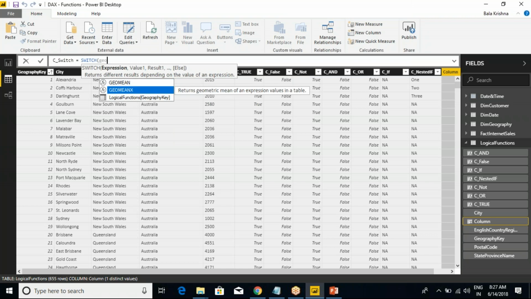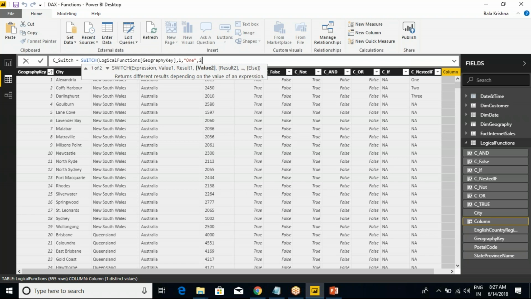Same geographic key only, comma. If the value is 1, then what do you want to print? Only, comma. If the value is 2, comma, TW. And comma, values, for example, I'm giving a 5. I'm ignoring 3 and 4, comma 5.